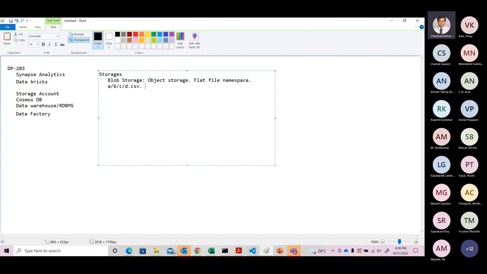In blob storage, there are three tiers. We call them storage tiers: hot, cool, and archive. Hot means whenever you want to work with the data, better you keep it in the hot tier. Hot is not better in read write speed, but the cost is low for many reads and writes. So whenever you want to do frequent reads and writes, better you go with hot. But it is costly for storage space.